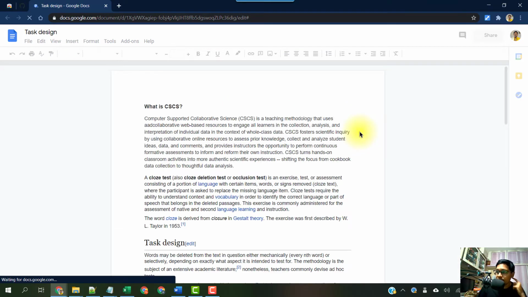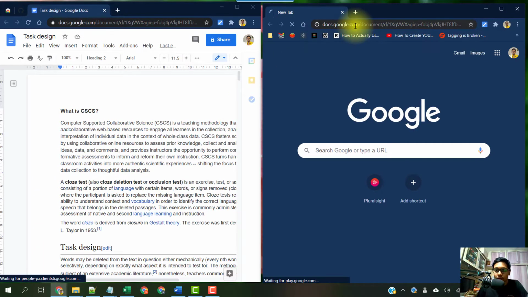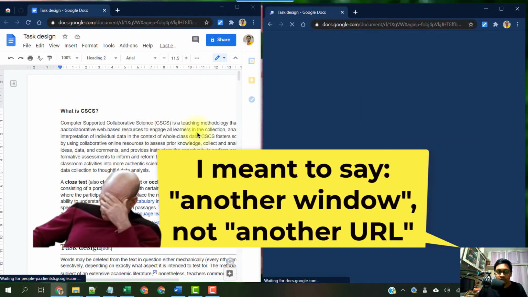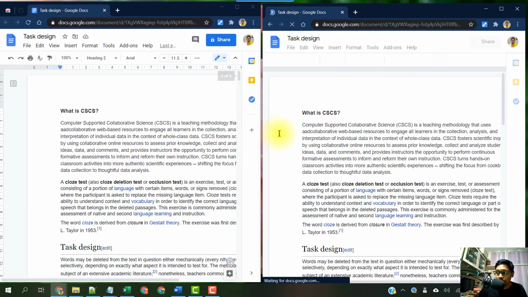For the second method, we can open the same doc in two different tabs or two different windows. Copy this URL and open that same doc in another window so that you will have both the windows displaying the same doc. You can do this manually by opening the same doc URL again in a separate window, or use a browser extension to do that.